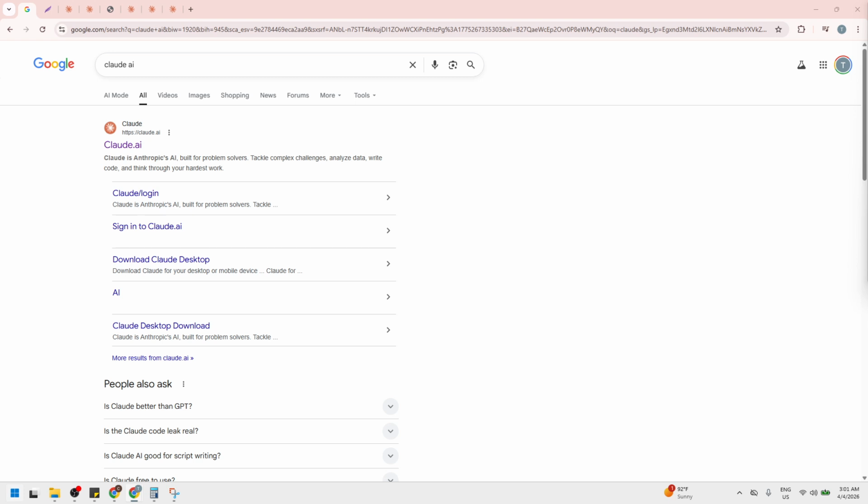Start by opening your preferred web browser and searching for Claude AI. You're looking for the official Claude site. When the search results appear, click the result that leads to the official Claude web app. Take a second to confirm the URL looks legitimate before you proceed, so you're in the right place.